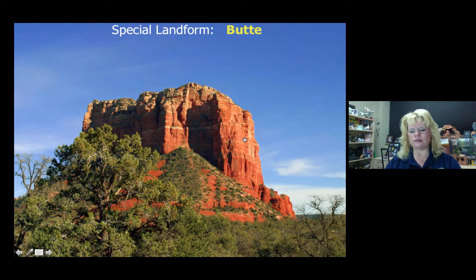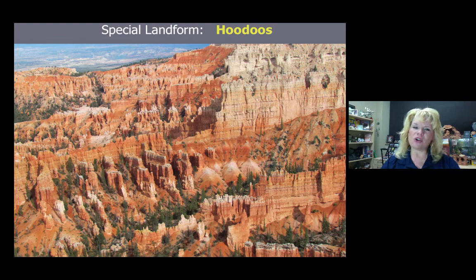Another special landform is this. This is called a hoodoo. So let's first look at what the hoodoos are, and I'll kind of explain how they form. This will be some good test questions right here.